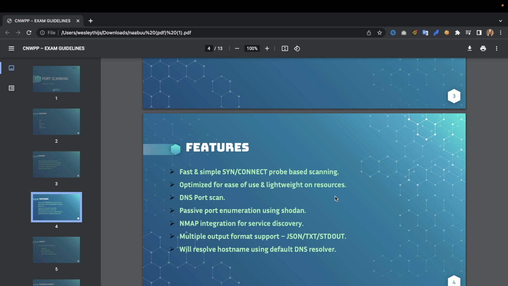It can use DNS port scanning as well. It has passive port enumeration using Shodan, so that way it will not send any packets directly to your target. It'll just go and query Shodan. Shodan, if you don't know, is a search engine for the internet. It searches for basically servers with open ports and displays what's running on those ports, so we can use Shodan as well.